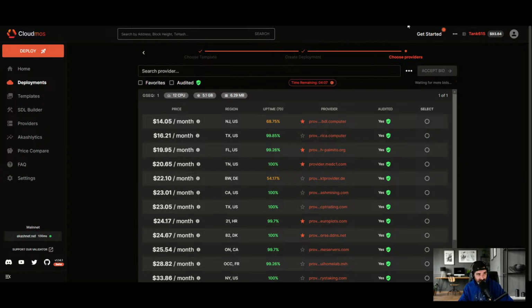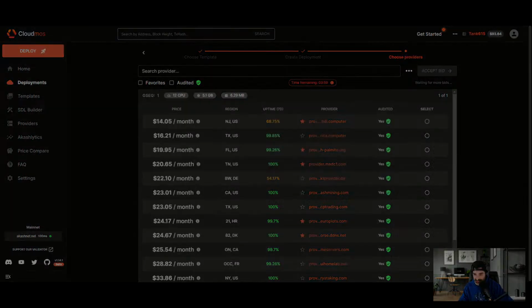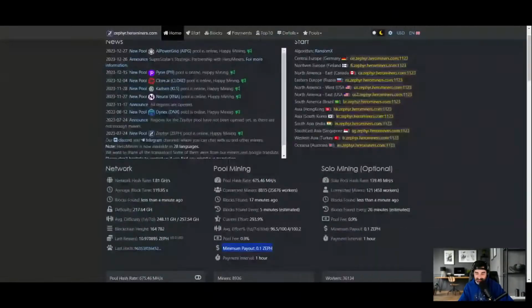What I was talking about earlier, guys, when you're setting up your mining setup, you have to remember the minimum payout. Let me go ahead and show you guys here. This isn't just the Hero Miners, this is basically all of them. The minimum payout by default for Zeph is 0.1. So sometimes it takes a couple of days, sometimes a week, for you to get a payout. It doesn't mean it's not working.